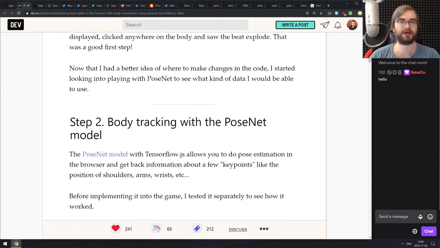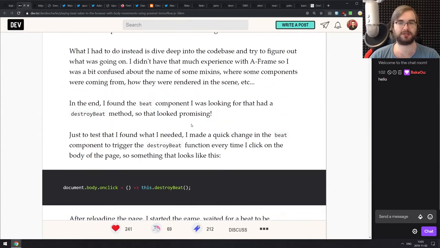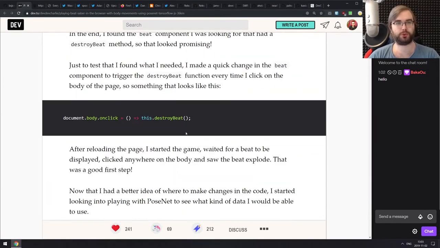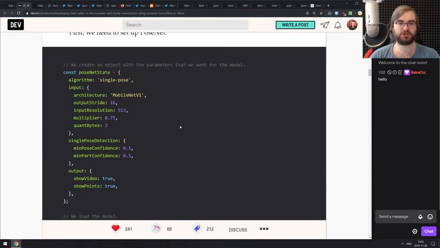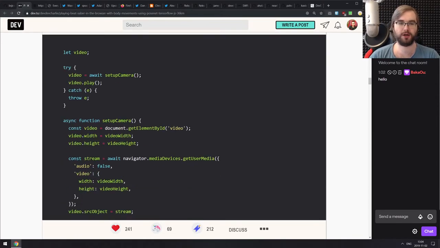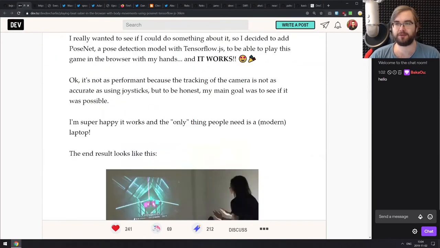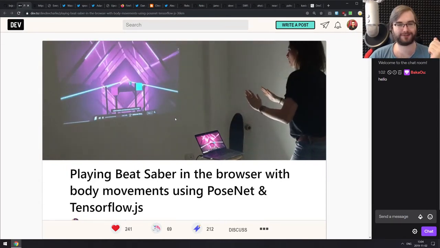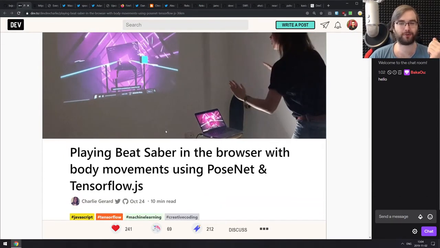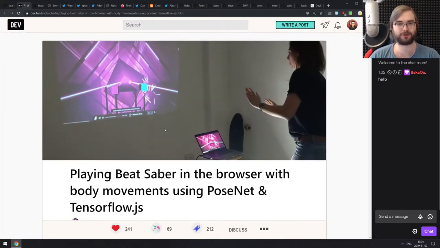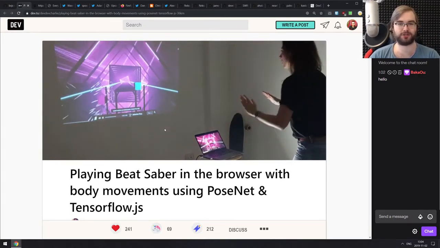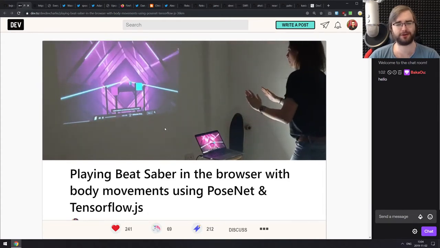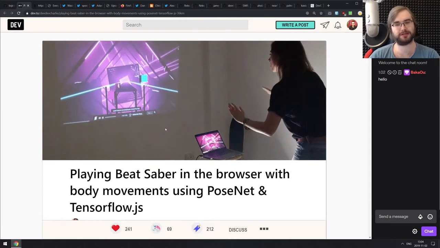And what it does is essentially override Beat Saber, changing it a bit to react to your actual hand positions, using PoseNet and TensorFlow to actually play the game in a browser. Obviously, it's not going to have the speed and precision of Beat Saber, but it's still quite fun. So if that sounds like an interesting project, do check the article out. It's actually pretty good, and there are a lot of very interesting things in here. Again, it's kind of crazy that you can actually do that right now in a browser, but there you go.